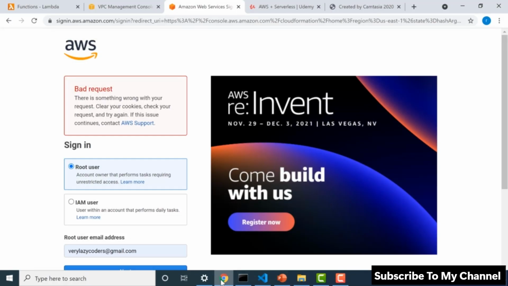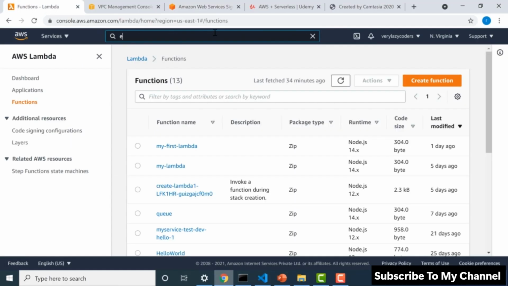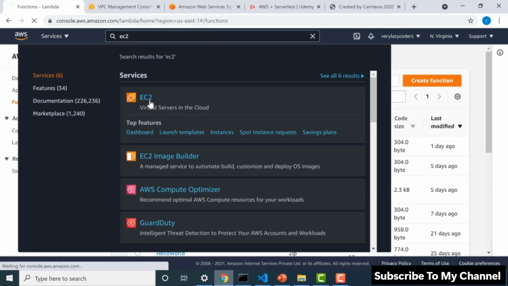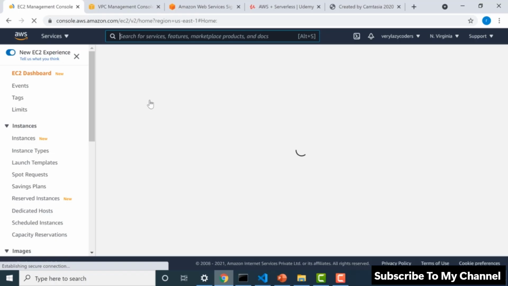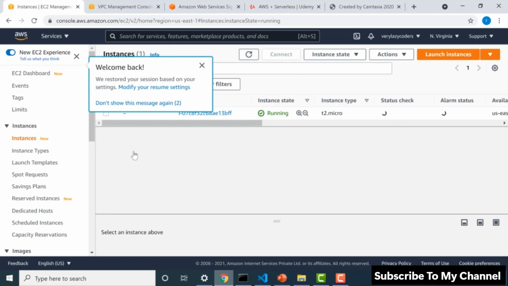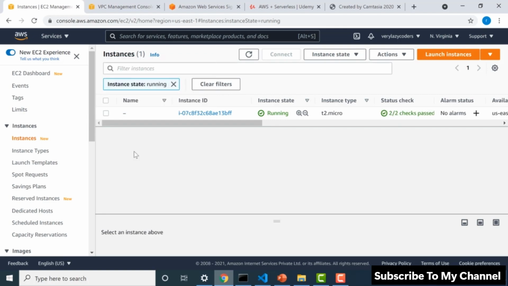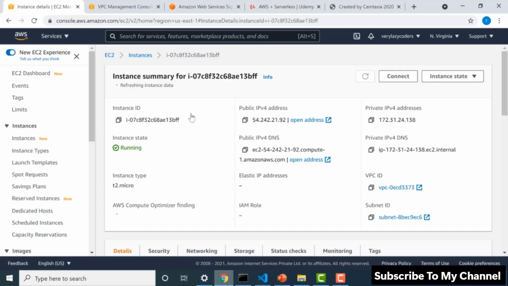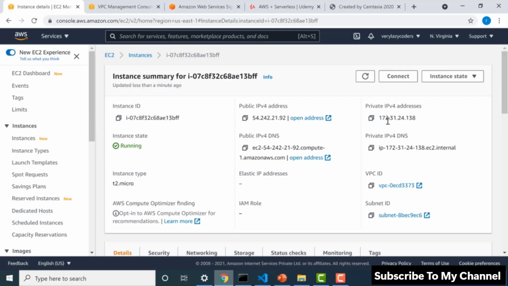For this example, I have created an EC2 machine, and this EC2 machine is running an Apache web server. What I want is that when I connect to the API gateway, the Lambda should return the Apache web page back to the user via the API gateway. So this is the instance, and I'll be connecting using the private IP. I'll be using this particular IP address to connect to this instance. So I'll just copy this.